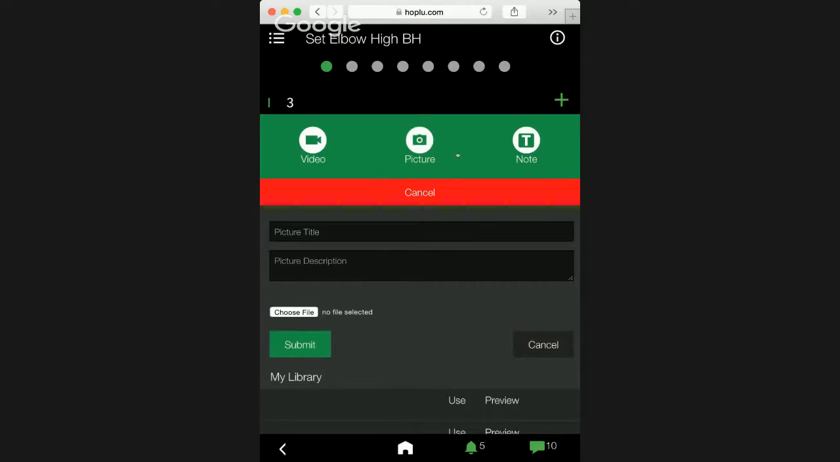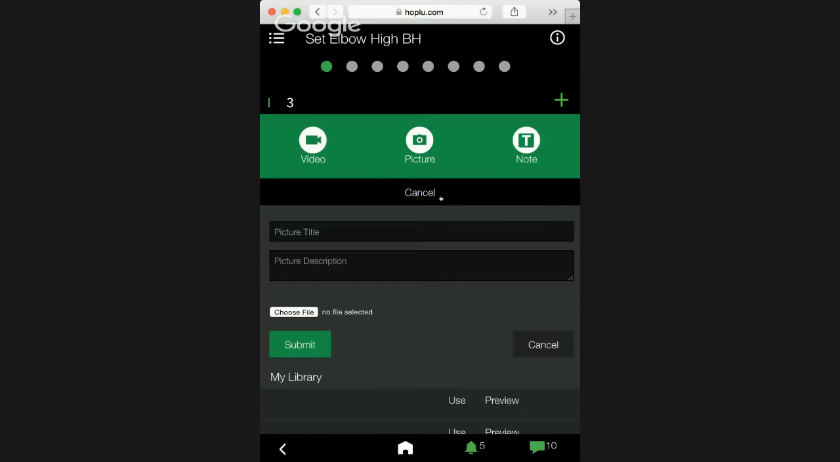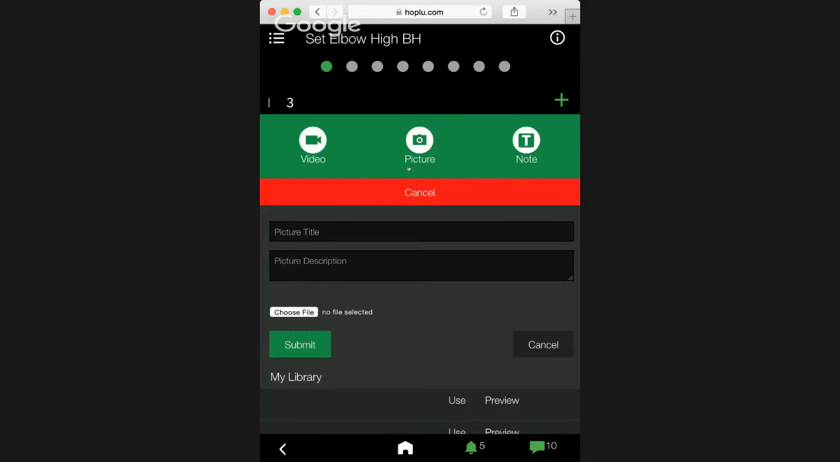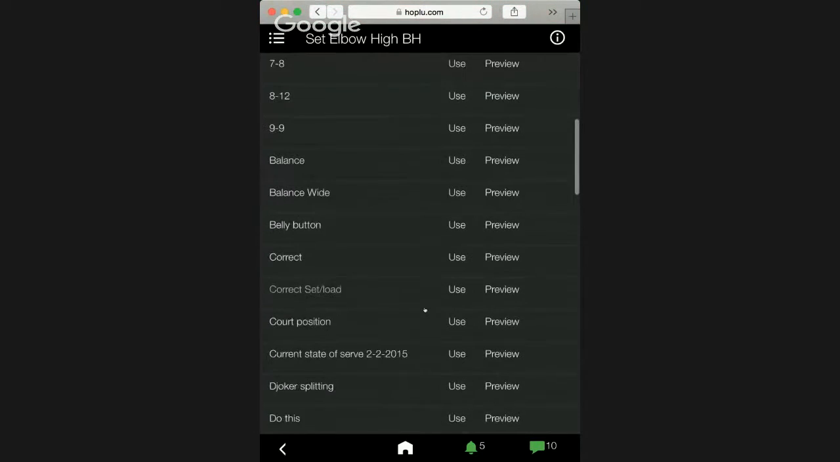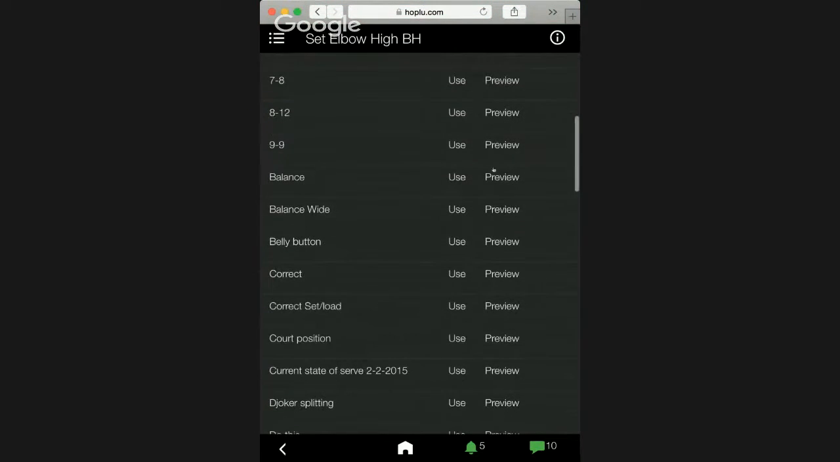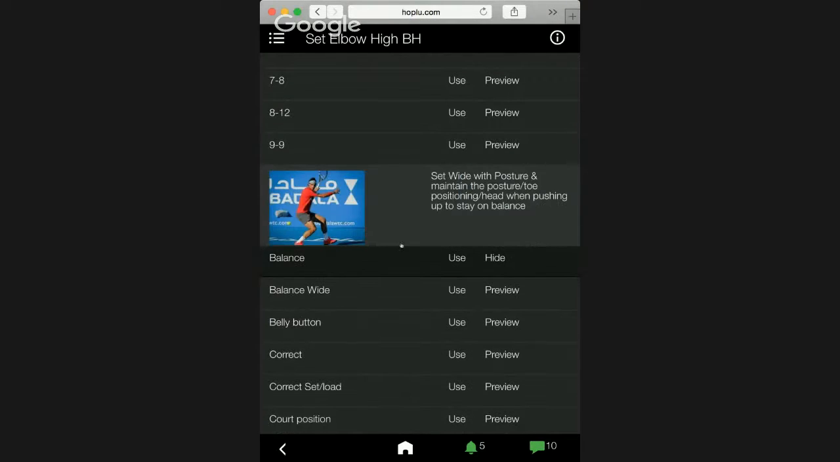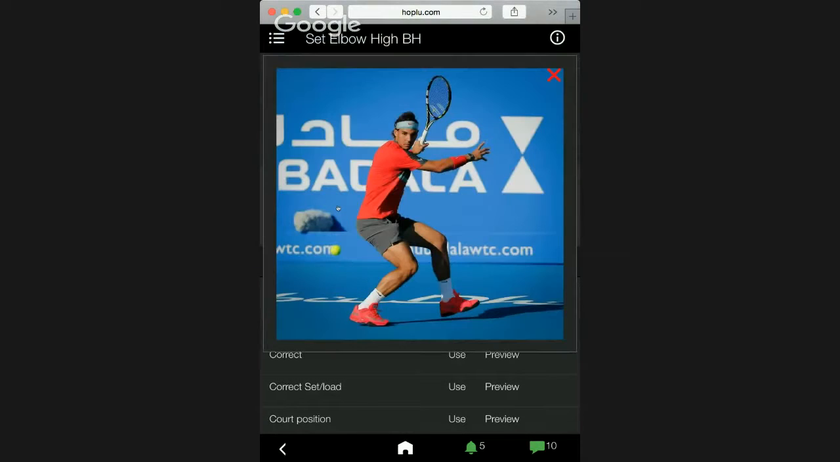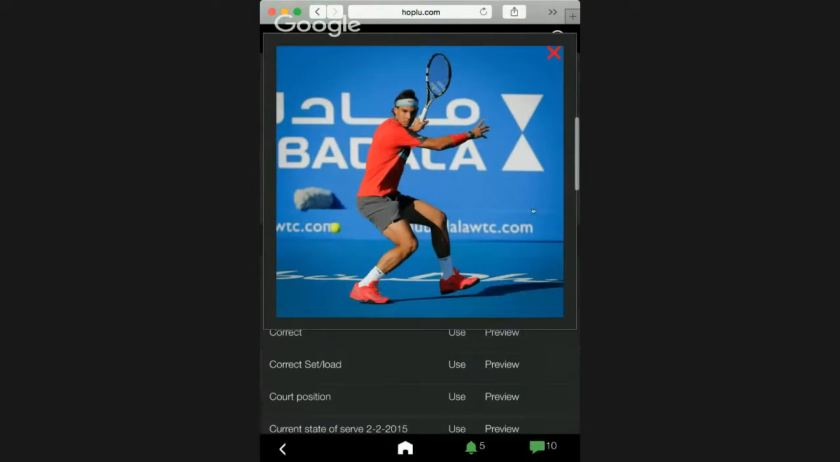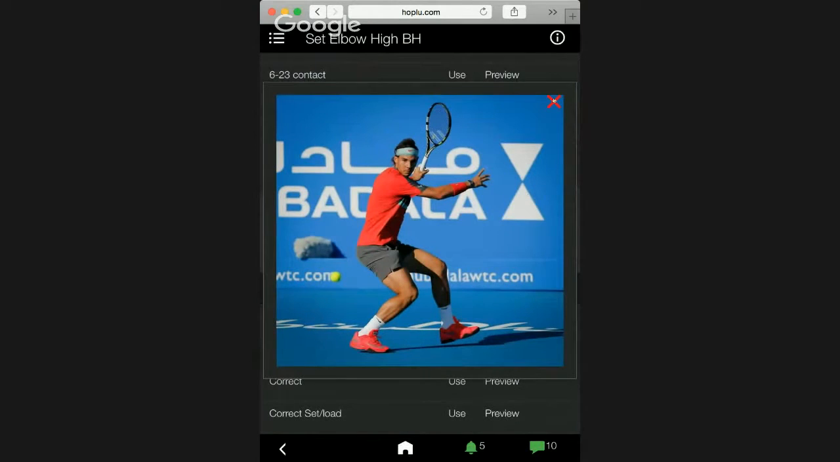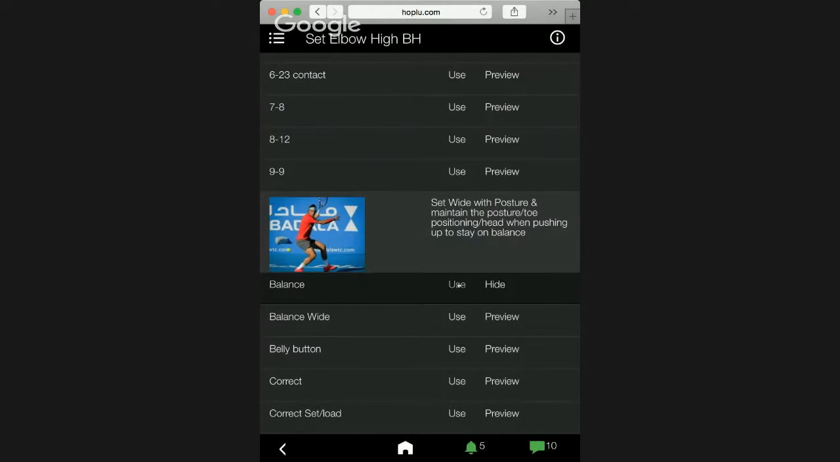And let's say I'm going to add a picture. Now let's go down and see. So I already have a library as a coach. So this is my library of pictures. So let's just grab one here real quick. So preview, we got a balance one. Okay, we'll grab that one. Can't really see the elbow there, but that's fine. So that's the preview of it. I do want to use it, so I click use.